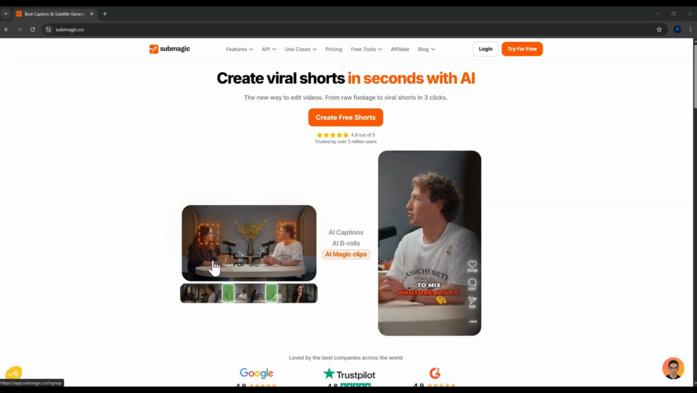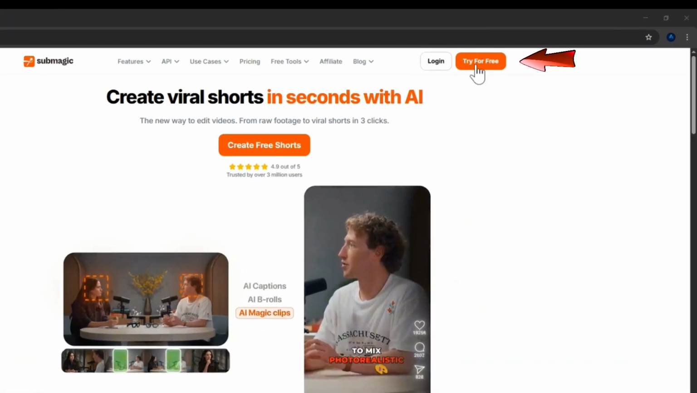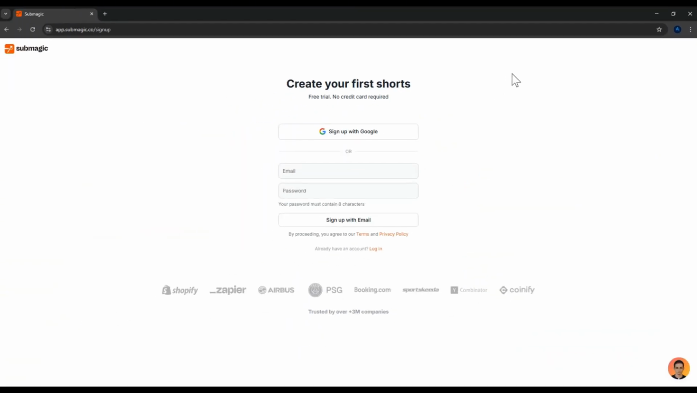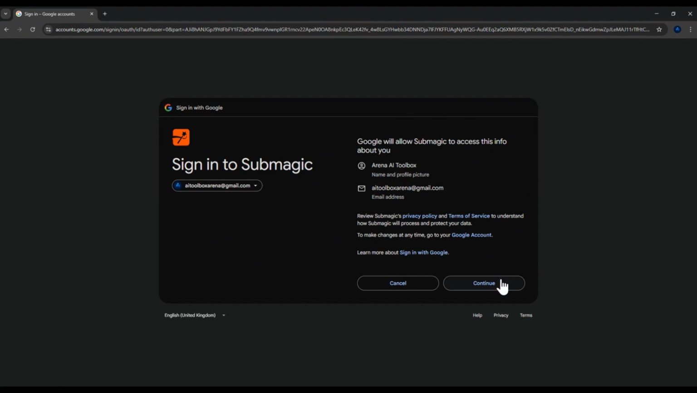Okay, and right now, what you're seeing on the screen is the homepage interface of SubMagic. To create an account, just click the Try for Free button. And here, you'll see there are 2 ways to register an account. First, you can sign up using your Google account. Second, you can register using your email address. And to keep things simple, I'll register using my Google account. Just choose your Google account and click Continue.